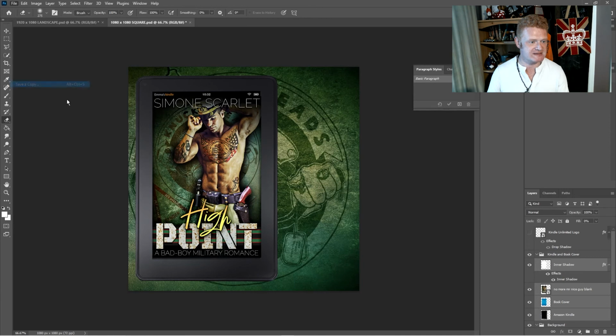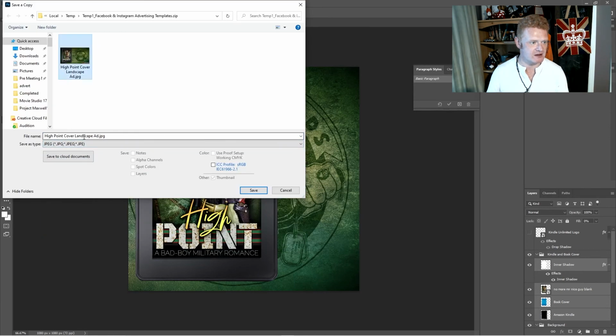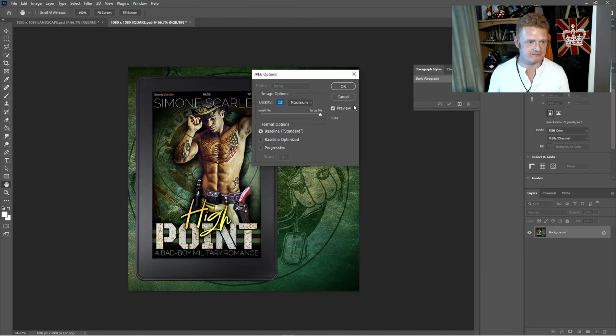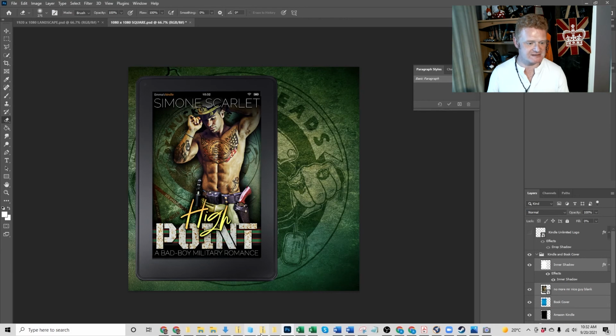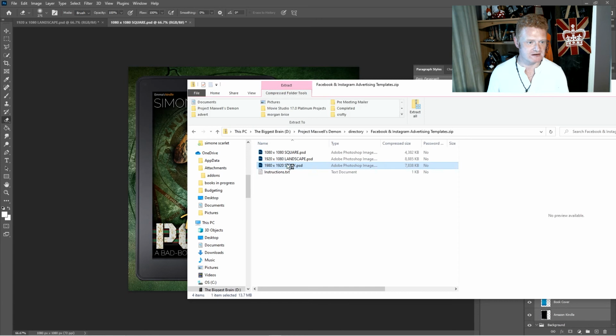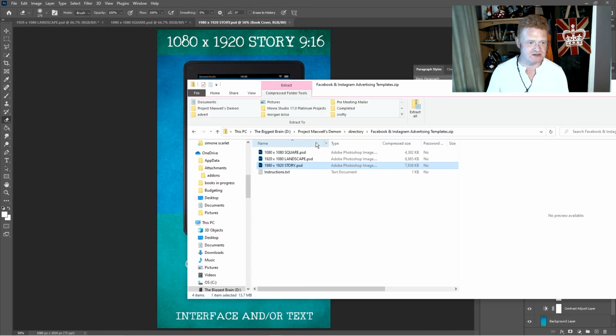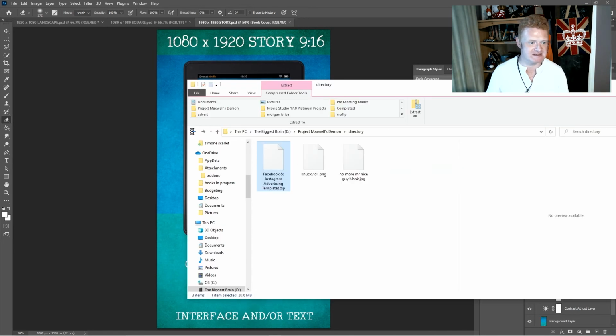File, save a copy, and once again, you save it as a JPEG, High Point, let's call it square ad, done. Finally, let's open up the story ad. Here we go. So this is slightly different because we've got areas in green here which might be obscured by copy and text and the user interface and things like that. But when it comes down to it, using this particular template is exactly the same.